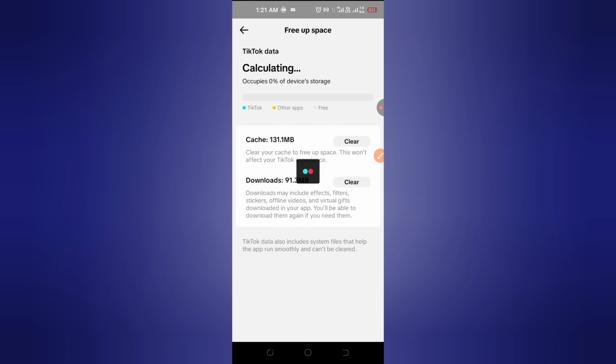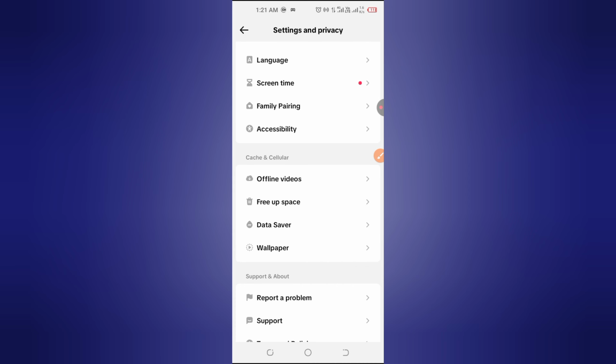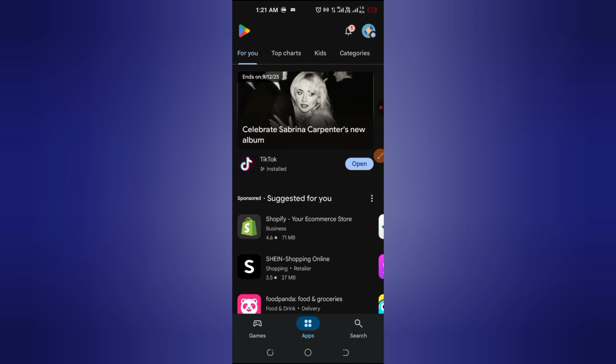Step 4. Update or reinstall TikTok. Go to the App Store or Google Play Store, search TikTok, tap Update. If the issue continues, uninstall and reinstall TikTok.